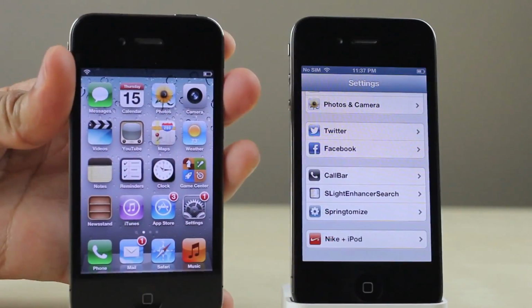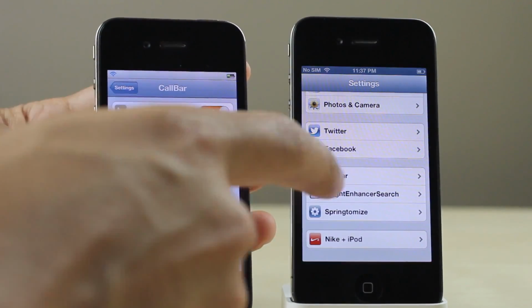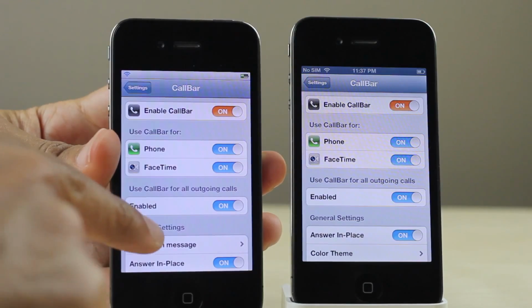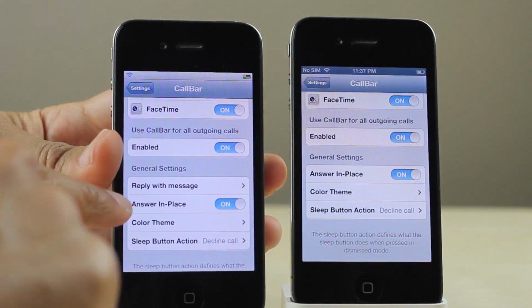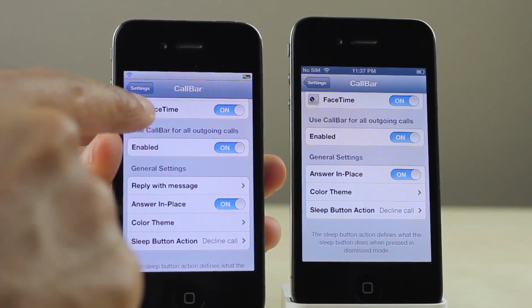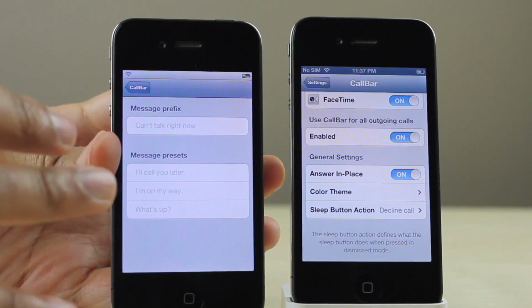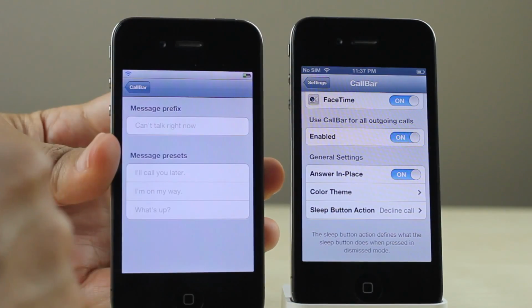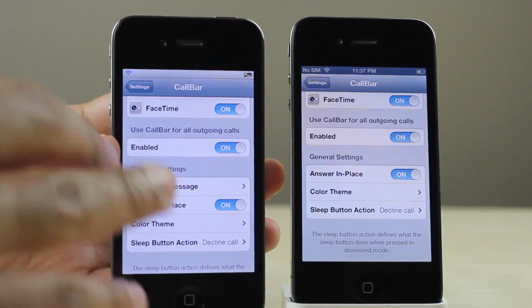Now, interestingly enough, if you look at the iOS 5 version of CallBar, you'll notice a subtle difference between the two. Let's go into the settings for CallBar on iOS 6 and compare the settings here. Now, it looks the same right now, but go down to the general settings and notice if you see any difference there. Ah, yes you do. Reply with message is actually a feature that you find on iOS 5 and not iOS 6. Now, why is this? Well, it's because iOS 6 already has this feature built in. So the guys felt, hey, let's go ahead and put this on iOS 5. So now you get the answer with message reply on iOS 5 courtesy of CallBar when you didn't have this functionality in iOS 5 before. So this is really cool.